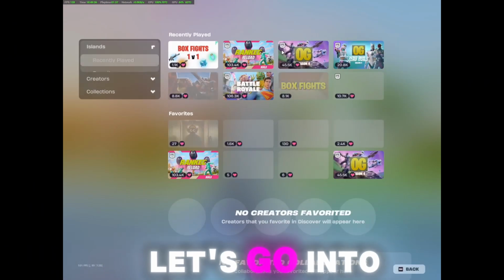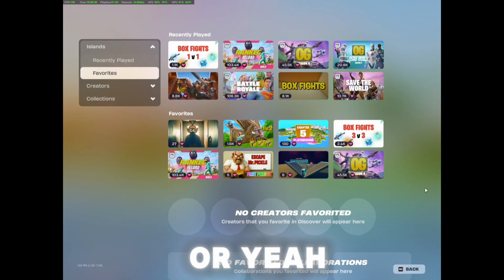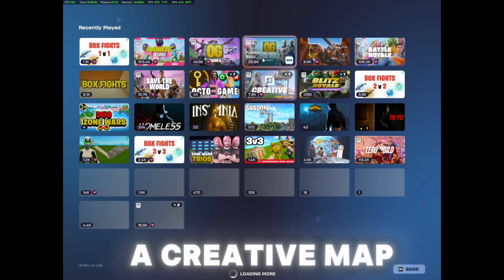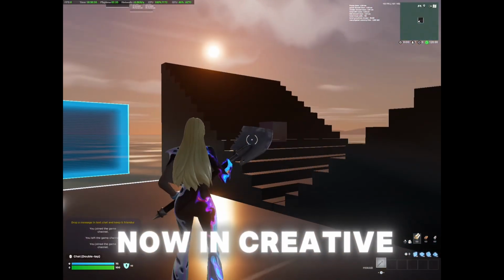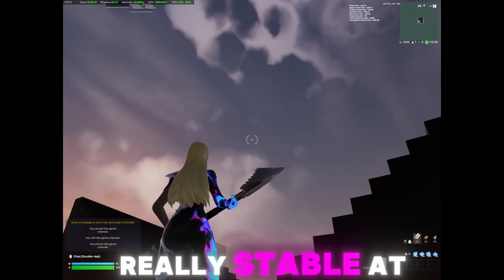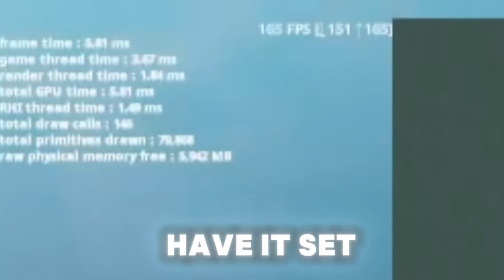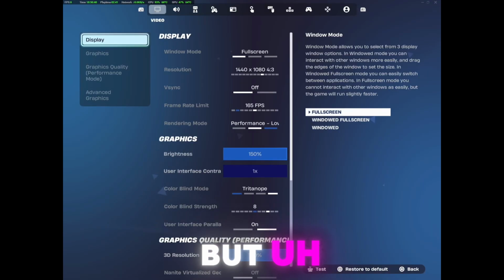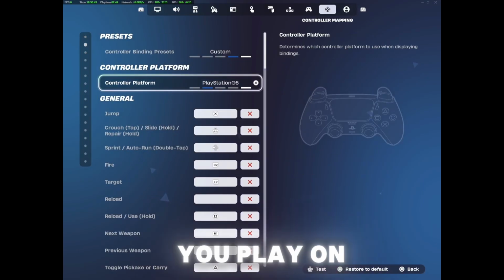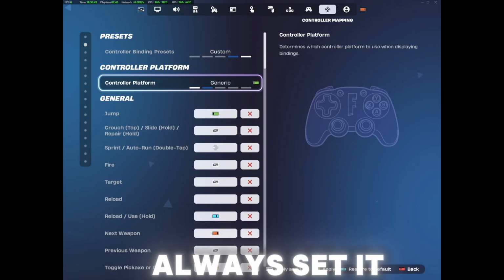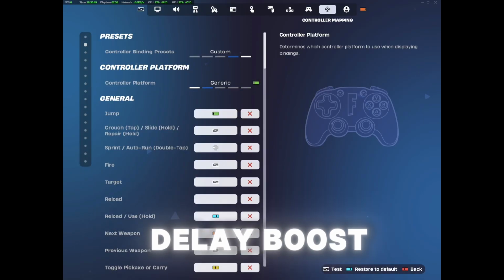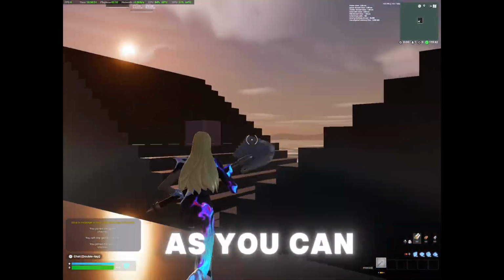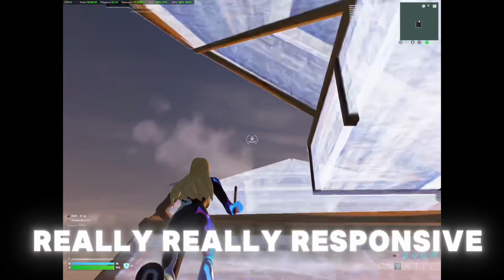Actually, let's go into a creative map. Alright, we are now in creative, and as you can see, my FPS is really stable at 165 because that's what I have it set to. But a simple tip, if you play on controller with PC, make sure you always set it to generic. It'll give you a good little input delay boost, so you get less input delay. As you can see, it's really responsive.